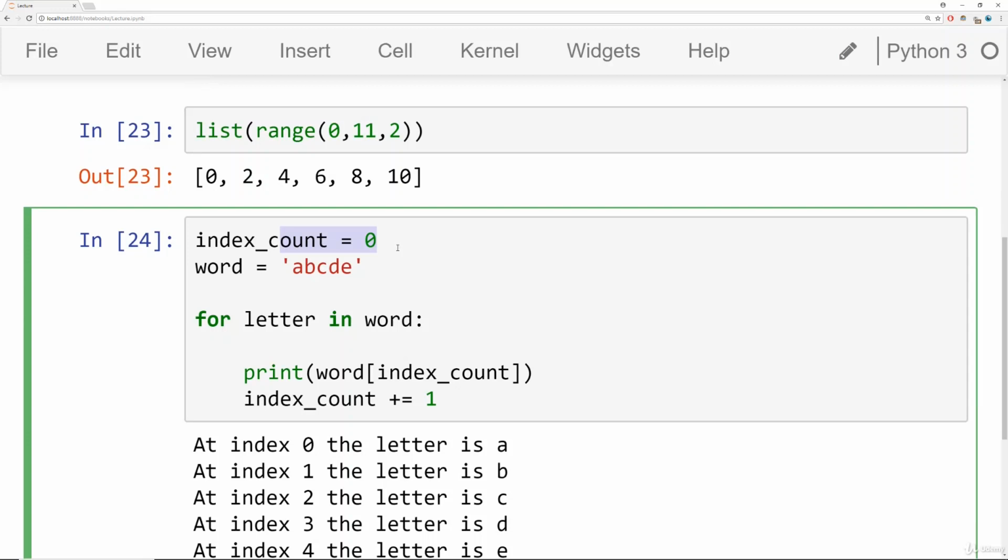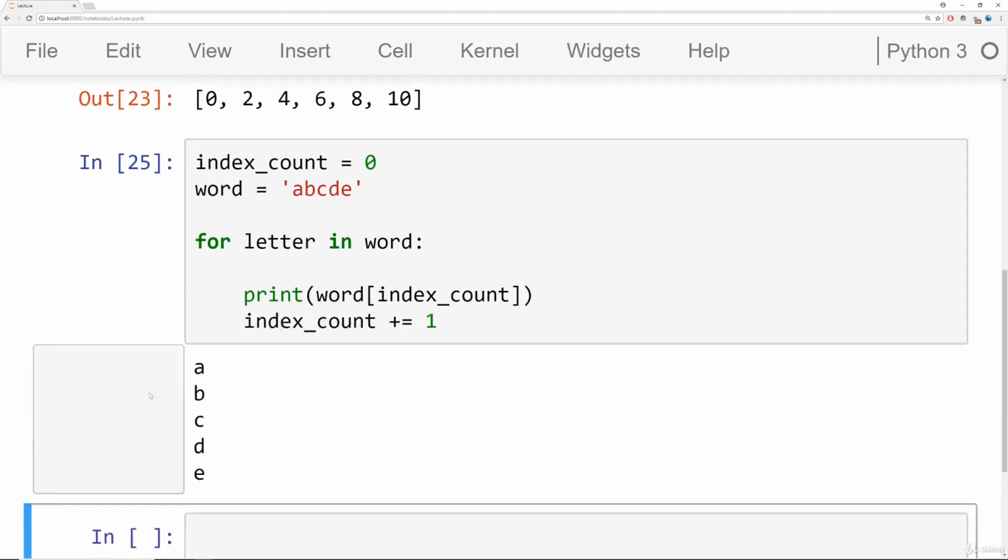We have an index count starts at 0, and we have a word string A, B, C, D, E. Then for every letter in that word, so for every character here, what we end up doing is we print the index value location at that word. And that's the same thing as printing the letter. But oftentimes what we'll end up doing is using this sort of syntax with a list later on in our code. But in order to do this, we need to have some sort of running index count. So when I run this, I get back A, B, C, D, E.